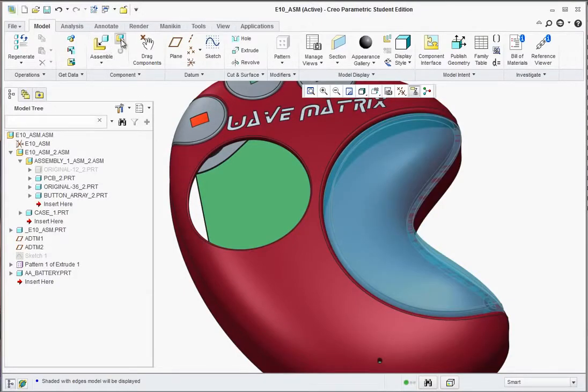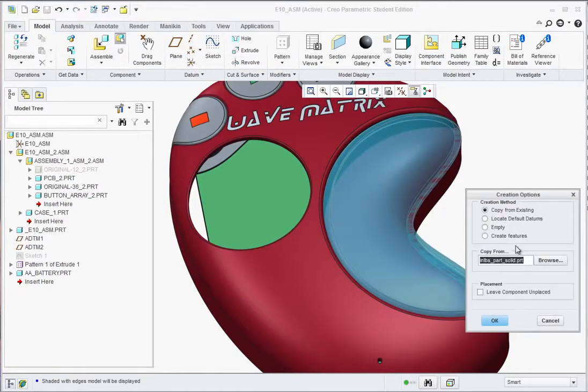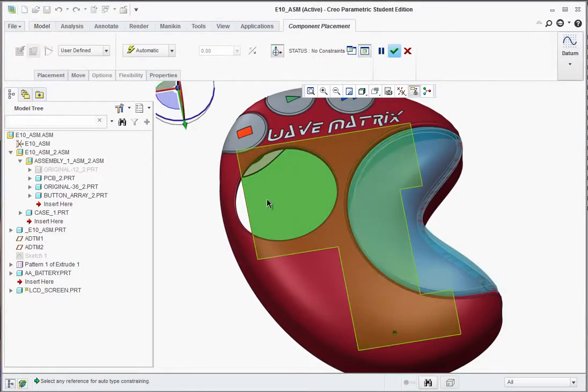So let's go to Create, and we're going to leave a part solid, and we're going to call this the LCD screen. And again, ProE doesn't like little spaces, so put an underscore there and hit OK. You could copy from existing or you could leave it empty. Either one is fine. Copy from existing is nice because it brings over front, top, and right planes, versus empty, where there are no planes. You can select surfaces to sketch on. It doesn't really matter here, but I always like to have planes in my part rather than having to recreate it from scratch.